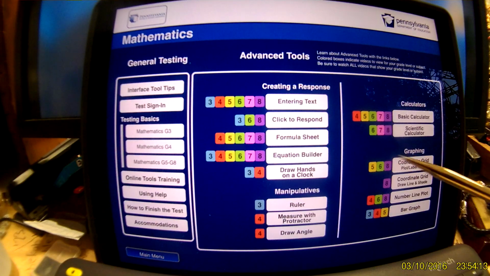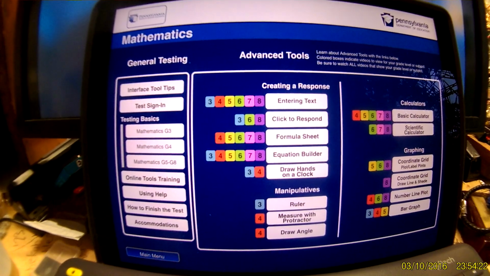All right, hopefully this video helped you out, and you're now going to take a quick little quiz to make sure you understand those various interface tools.